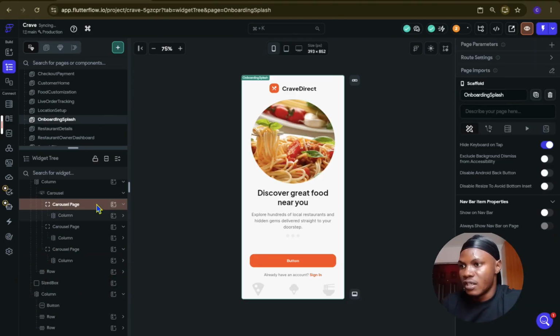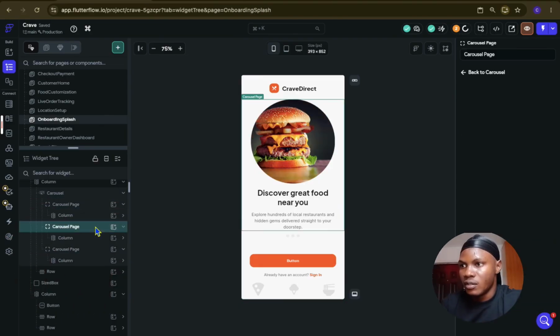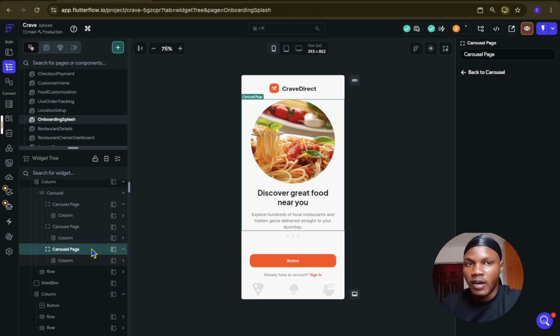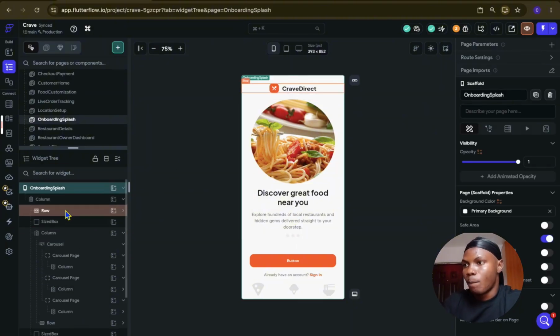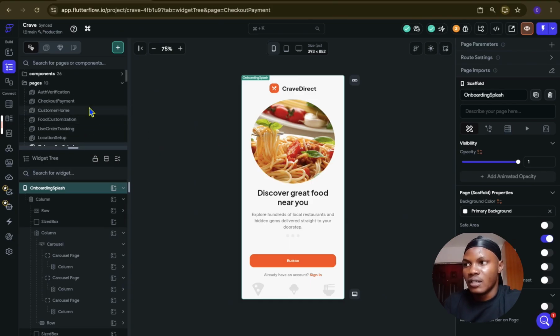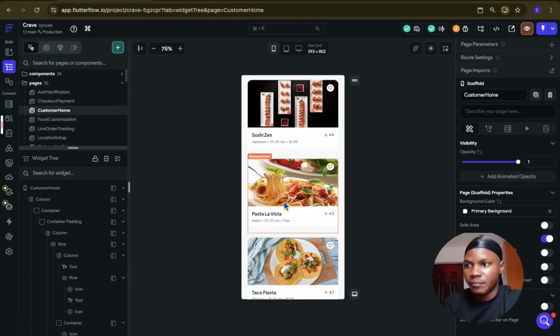So good. Now here's our first carousel, the second carousel, and then the third carousel. You can see everything now. Also, you can change the text as well. You can change everything the way you want. So that's that for the onboarding page. So let's go to the home page and design the home page as well.